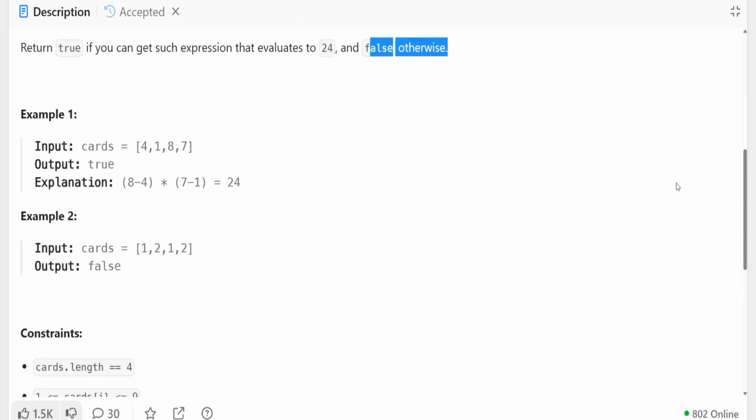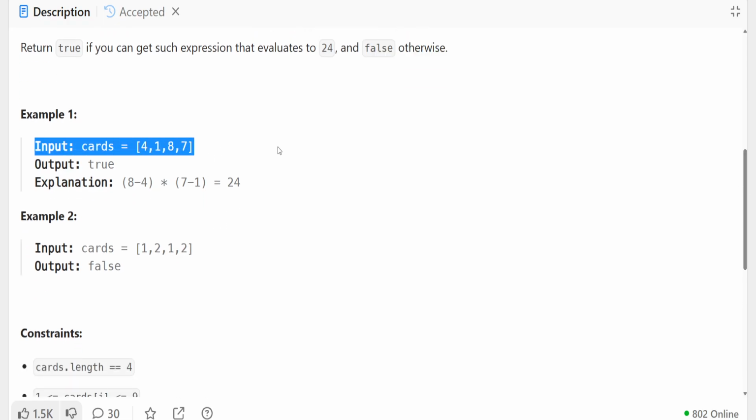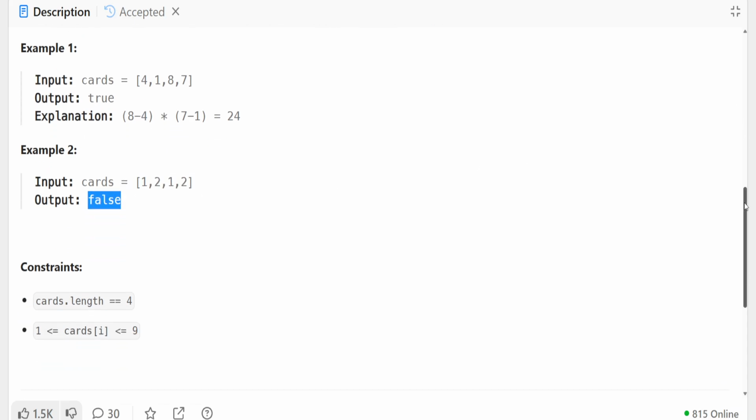For example, we are given these cards: 4 1 8 7. And we have to return true. Can we say that if we apply, very first, like this: 8 minus 4 multiplied by 7 minus 1. 8 minus 4 is 4 and 7 minus 1 is 6. 4 into 6 is 24. It will give you 24, so it's true. Then for this other input, it will never give you 24, so return false.